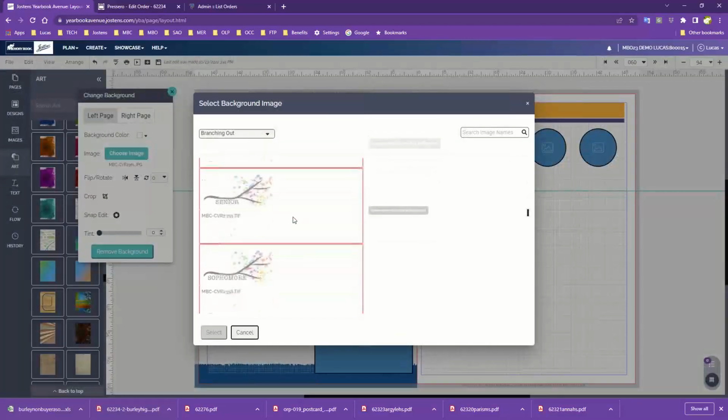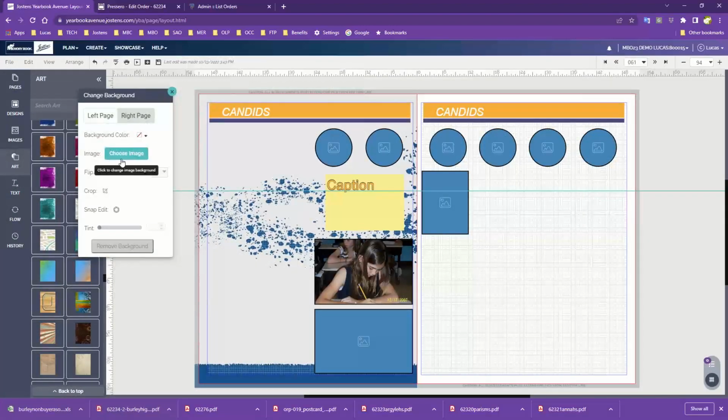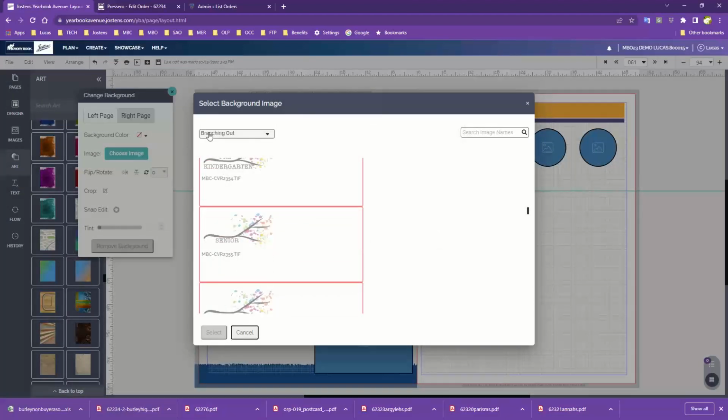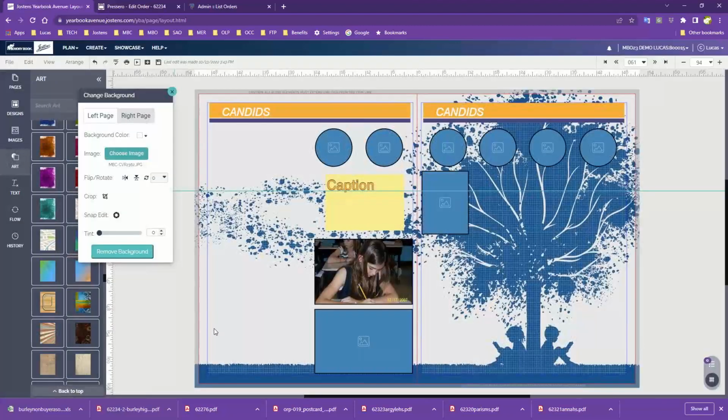I'll grab the other side of that one too. Oh, here I need to close that. I need to go to right page and hit choose image. Once you're under a certain theme, you'll stay under that theme unless you change to a different one, so that makes it easy as you're going through your pages. You can't just select one and have it apply to all the pages. Backgrounds have to be put on page by page. So I'll select that just to get to the other side there.